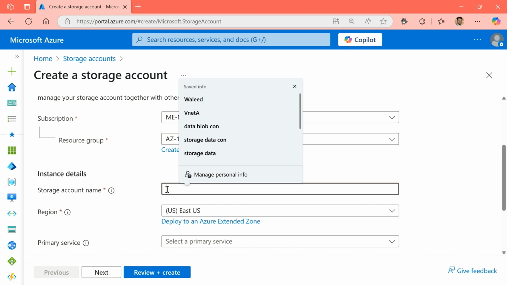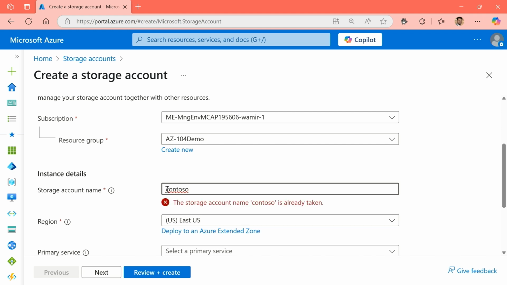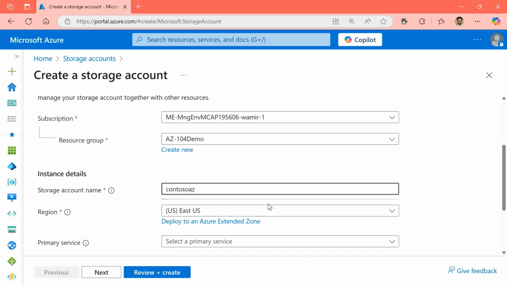So, for example, if I type in Contoso, I'll wait for the system to tell me that this name is already taken. Very likely, with some of the demos Microsoft does, Contoso has already been taken. Well, let's add something to it. Let's say Contoso AZ-104 demo. That's the name I'm looking for. Let's see if this name has already been taken. It doesn't seem like it has, so we'll work with Contoso AZ-104 demo as the name for the storage account for this part of the session.